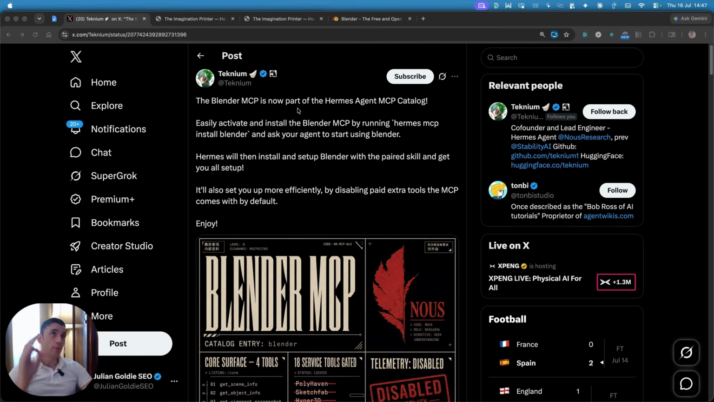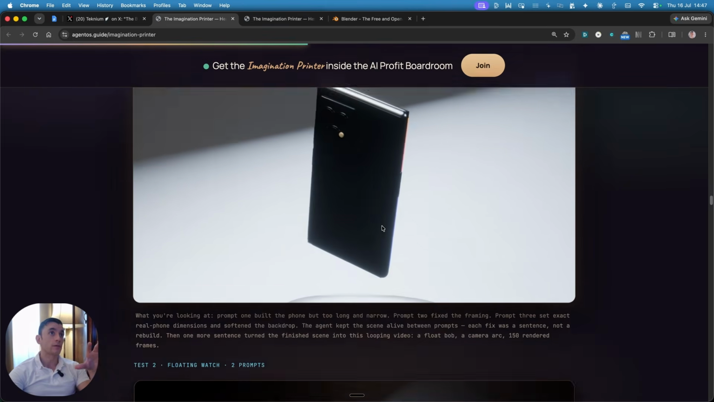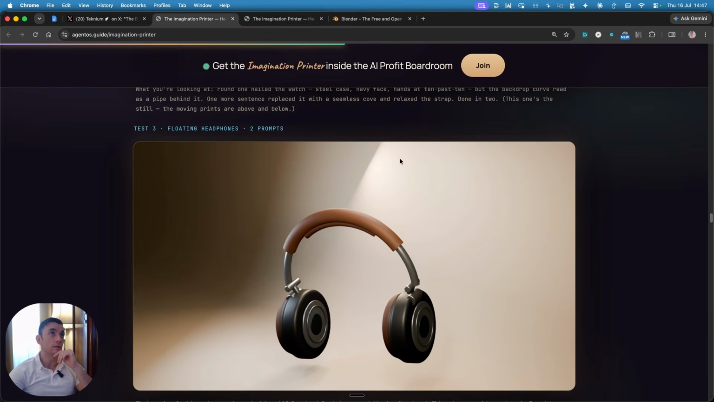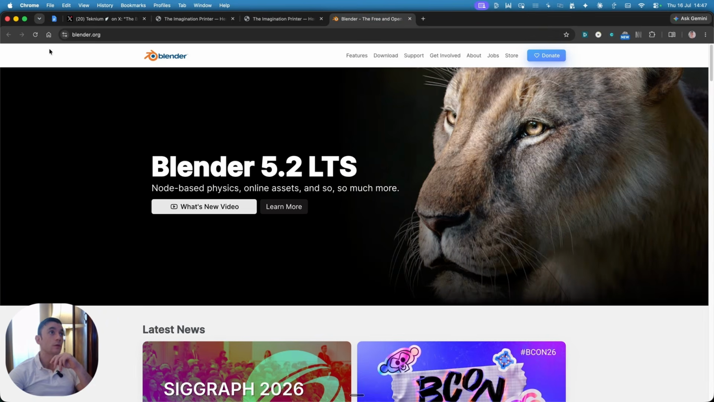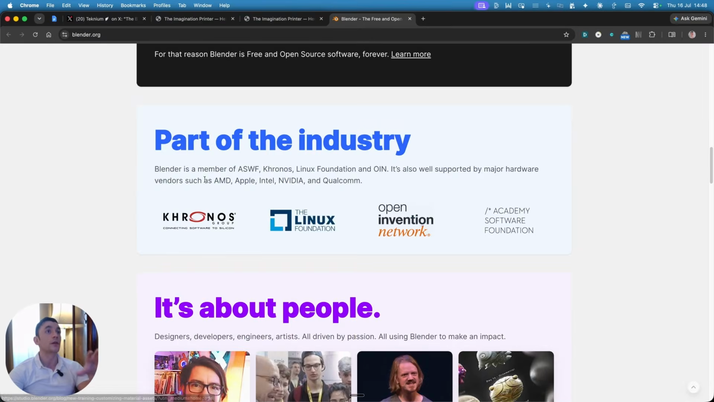Hermes has a brand new MCP update with Blender, which means that you can use Hermes Agent with Blender to create some amazing 3D creations. Here's an example. We actually created this 3D phone levitation. You can create some really nice mock-ups, as you can see right here. And this is a free open source way to generate graphics and 3D worlds using this system.